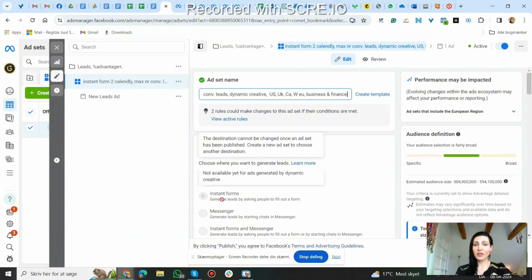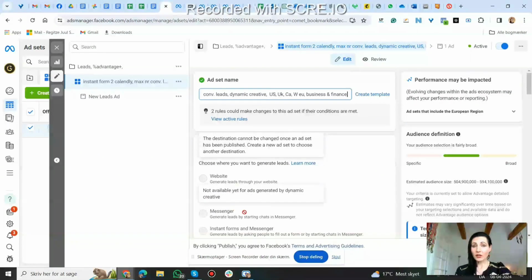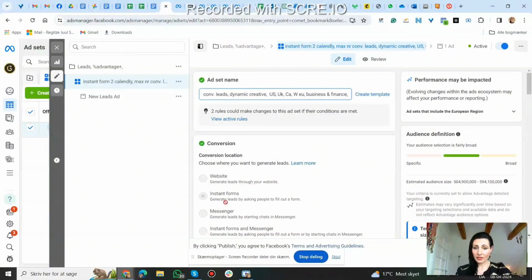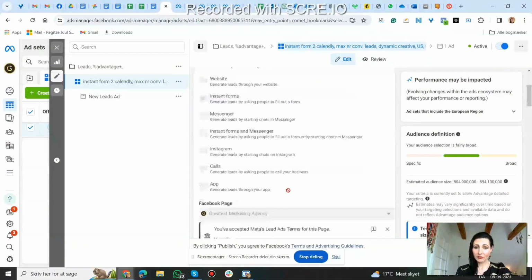It's a form that pops up when people click your ad directly there on Facebook or Instagram, and they can fill out the information that you're asking for there, usually the name and email address. You can also ask for other things like telephone number and many other things actually. But the more you ask for, the less people are going to fill it out. So ask for only what you really want and what you need. So instant forms, and we go down.